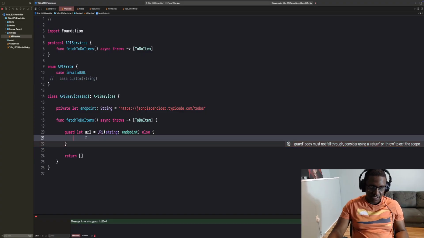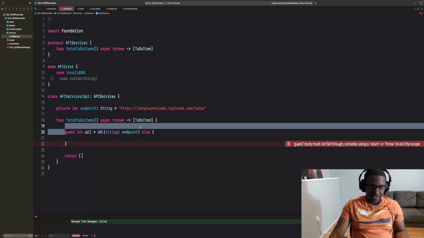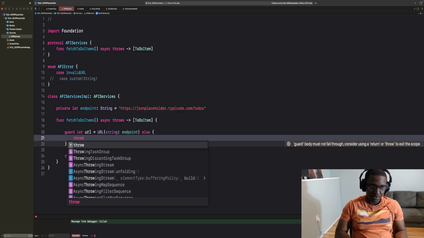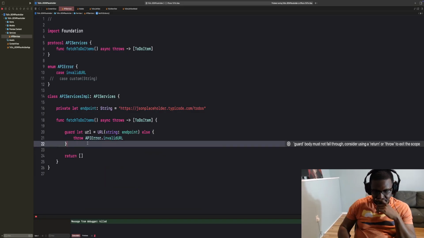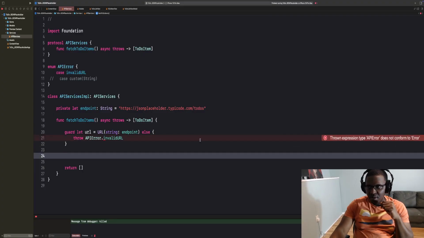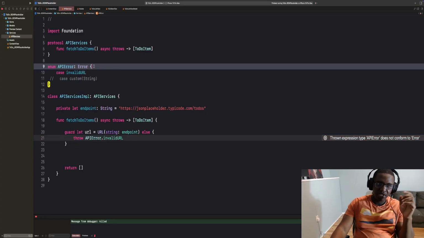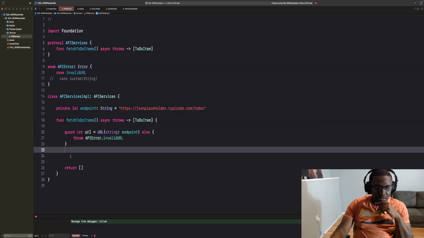But yeah, back to this. So when we try to guard unwrap, or convert, this string to a URL and the transform to a URL fails, we're going to throw an API error, an invalid URL. Okay. Oh yeah, I forgot: whenever you're making a custom error, you have to make it conform to Error or LocalizedError. All right, so we have this now.